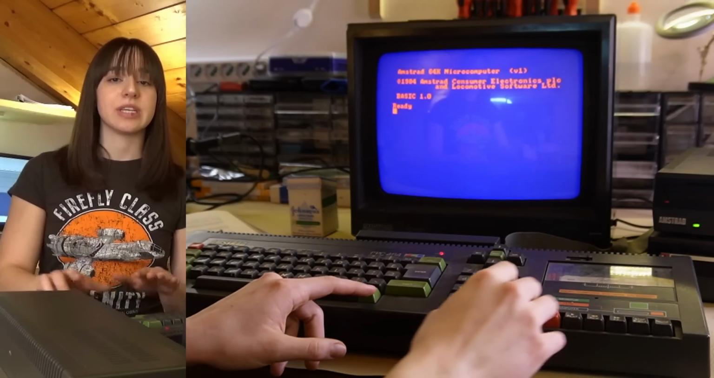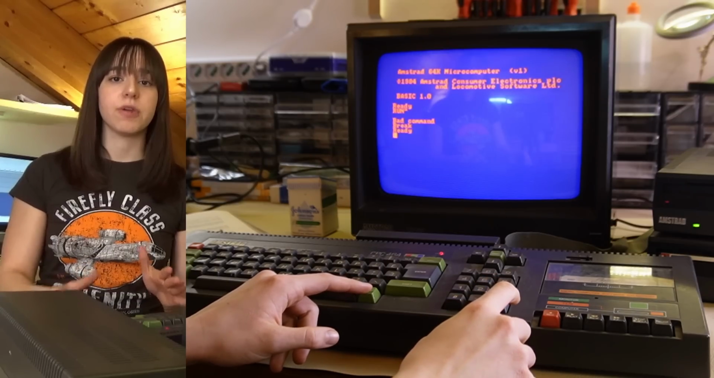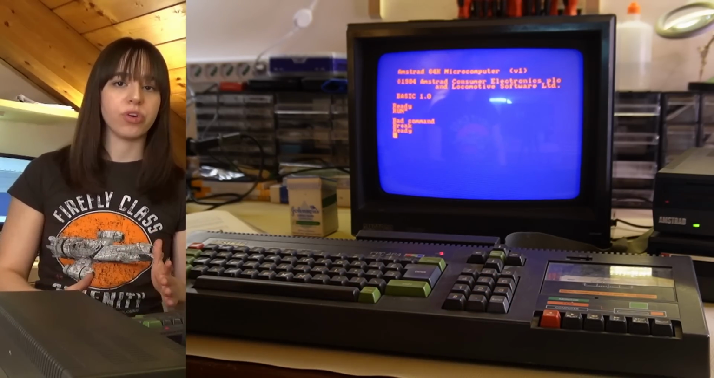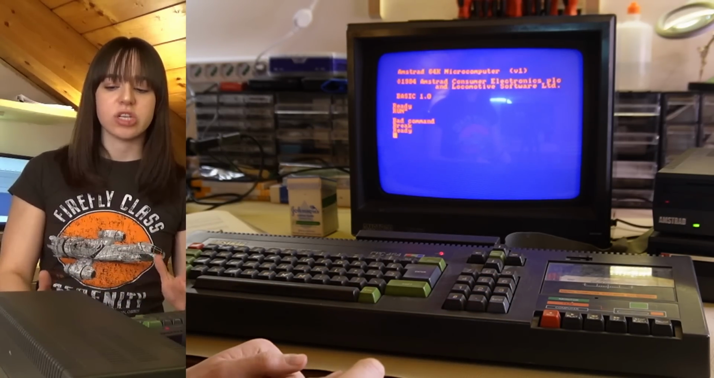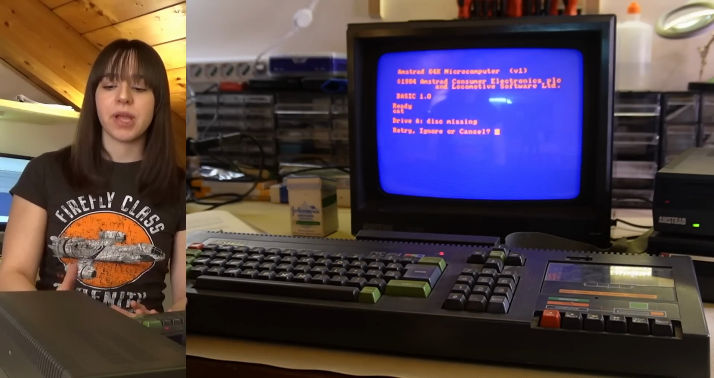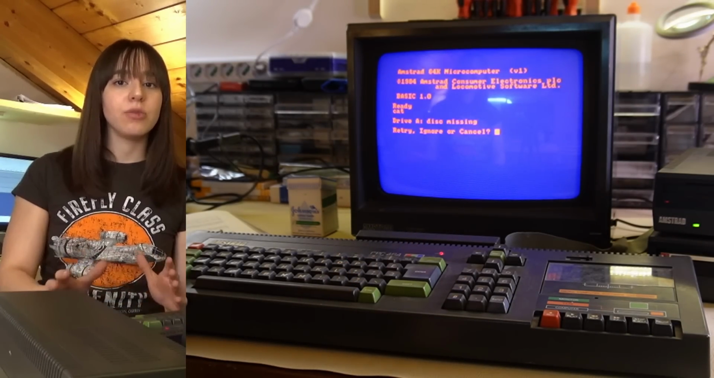I've also tried to use the cassette player and the floppy drive, but both of them are not working. So I think it's just a mechanical issue and some belts that need to be changed, but I will do that in the next video. Fortunately, it was a simple repair. The switch wasn't making contact anymore and the Z80 needed to be replaced.